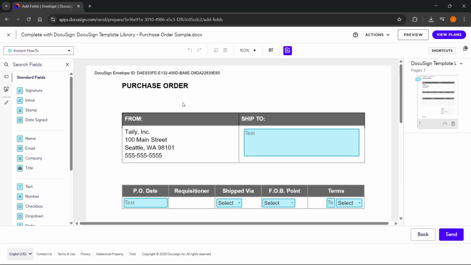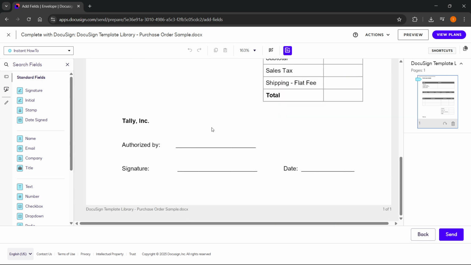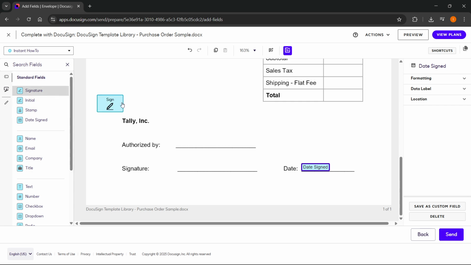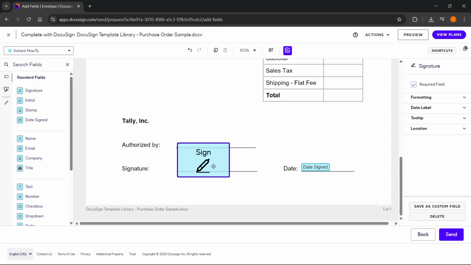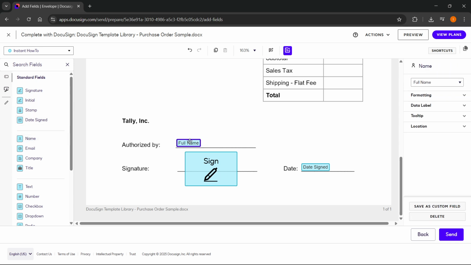And then over here, there should be these fields in here already. So as you can see, it's already basically preset for you, and you can just go ahead and add in anything that's missing. For example, the date over here is missing, and the signature is missing as well. I'm going to put it over here like this. There we go. And of course, the name for who it's going to be authorized by.